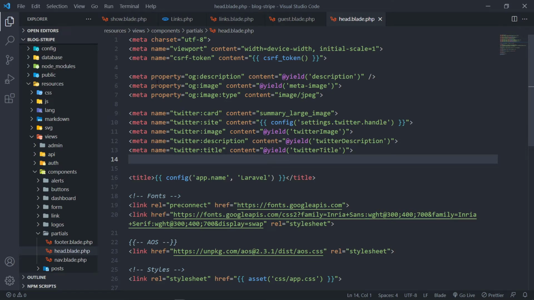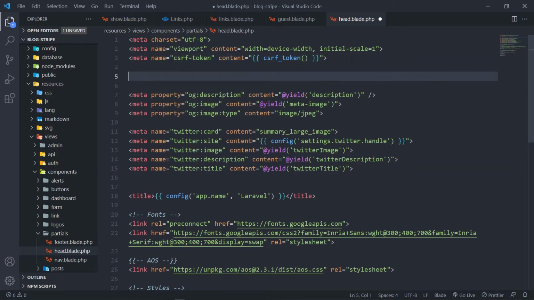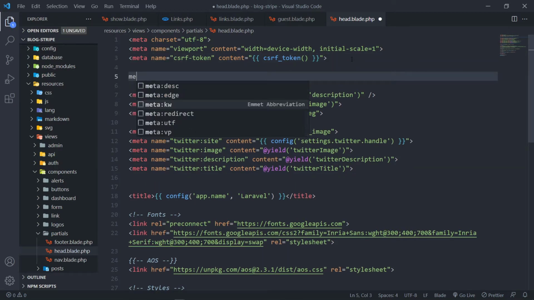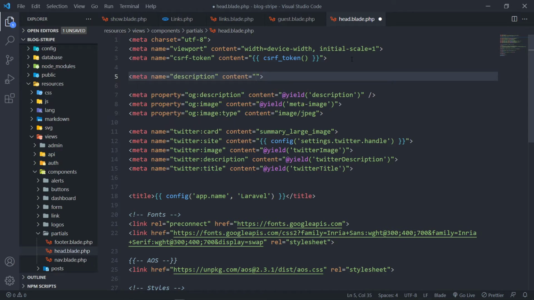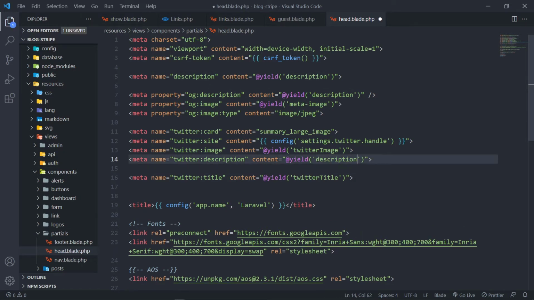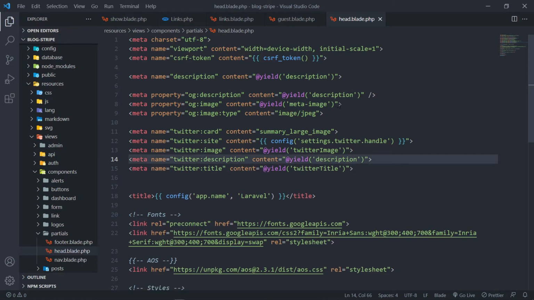Now what we want to do is update a couple of things in this one. The first one, let's add the meta tags for the description. The content is going to be yield. And this is going to be for the description. I'm going to use the description for Facebook and for Twitter. We're going to use the same one. So instead of creating 3 different descriptions, we're going to use the same one. Just keep it simple.